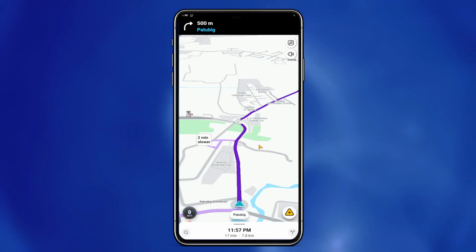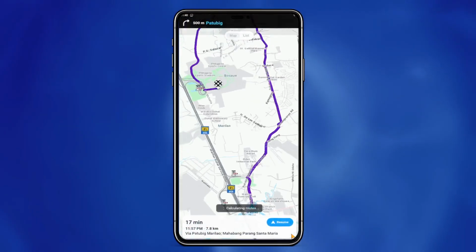Now here's where you can access different route options. Look at the bottom right corner of your screen and you'll notice a route icon. This icon typically looks like multiple paths or lines, and it's specifically designed to give you access to alternative routes. Tap on this icon to open up your routing options.